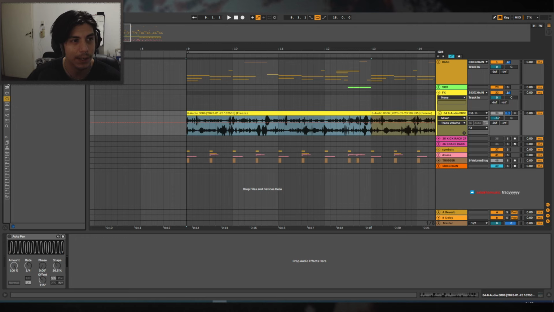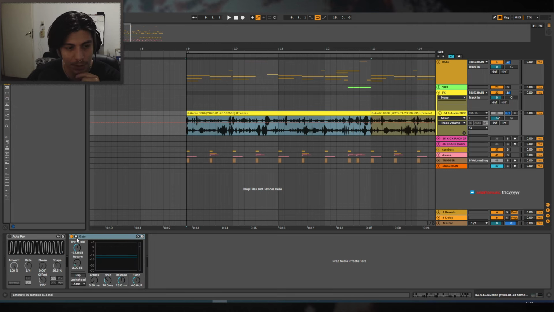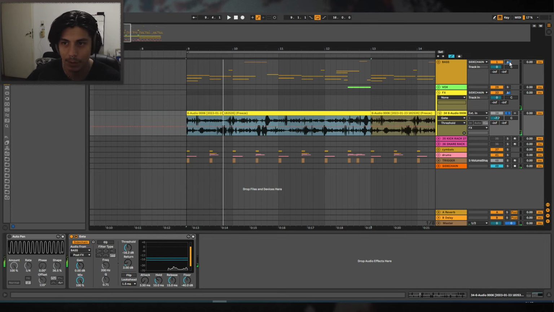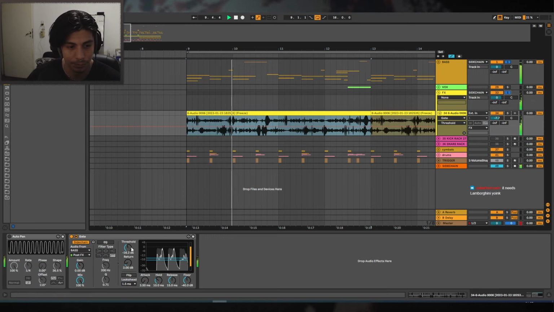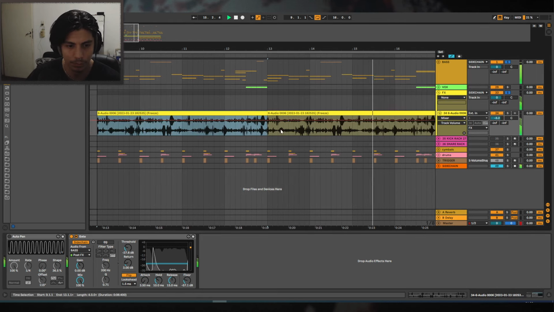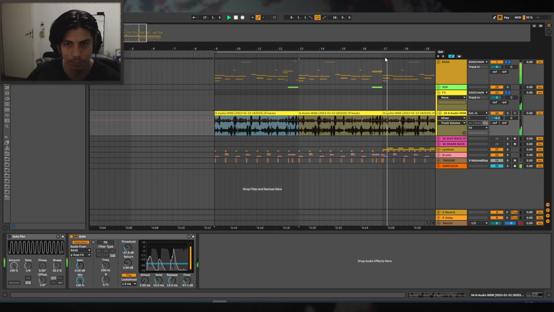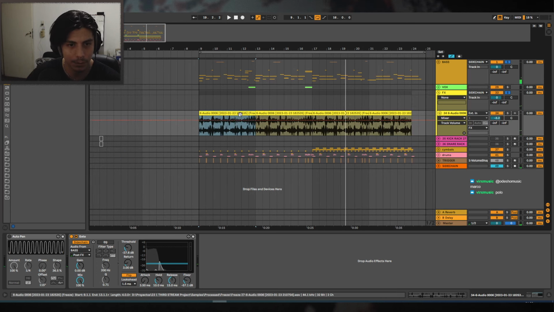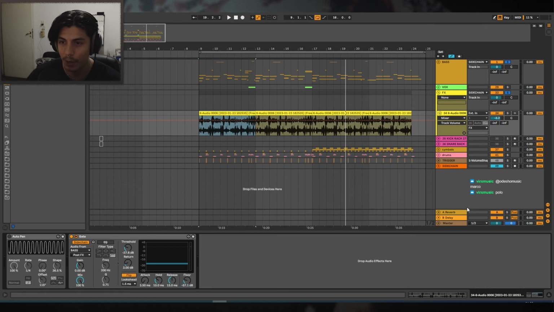So basically, if I add a gate and just link it to the bass group, I can make it play every time the basses are not playing. So I can do something like this. For example. And now it's linked to the bass. You can see how it's turning on when nothing's playing, basically.